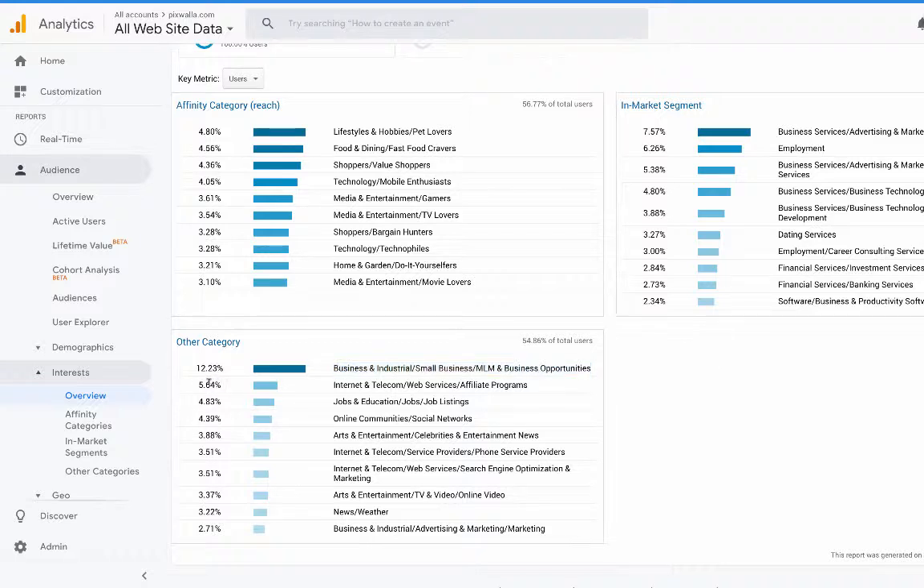The next one down, 5%, is affiliate programs. So you're talking about close to, that's almost 6%. That's more around 12, so 6 and 12. You're talking about close to 18% of the traffic hitting our website is already interested in affiliate programs and business opportunities. Interesting, huh? The next one is job listings right here.